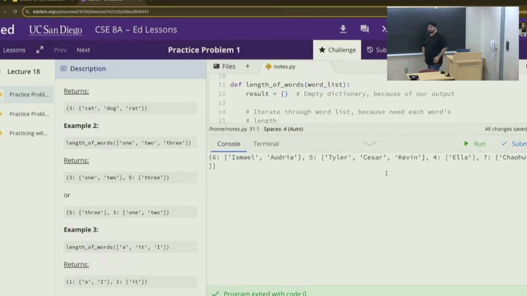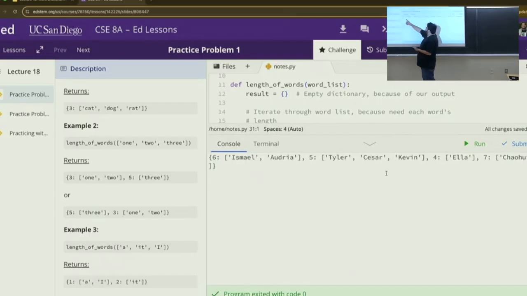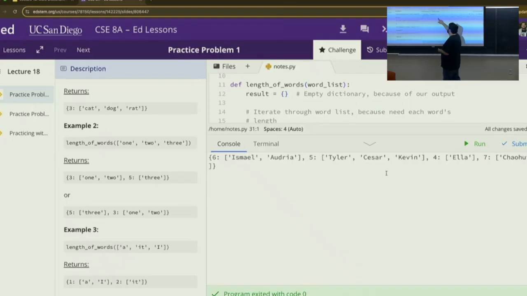So now we have our dictionary, where 6 is the key, and the value is the list of names that have that length in their string. Ismail and Audrey both have 6 letters in their name. Tyler, Caesar, and Kevin all have 5 letters in their name. Ella has 4 letters in her name, and Chao Hui has 7 letters in his name, right?